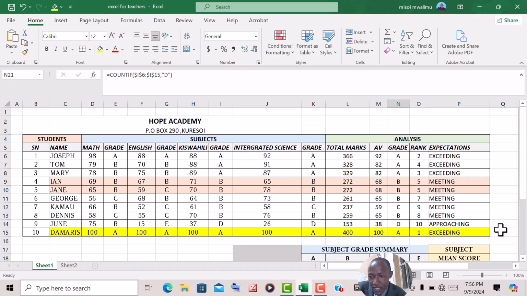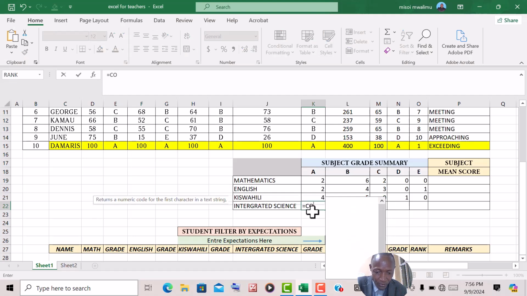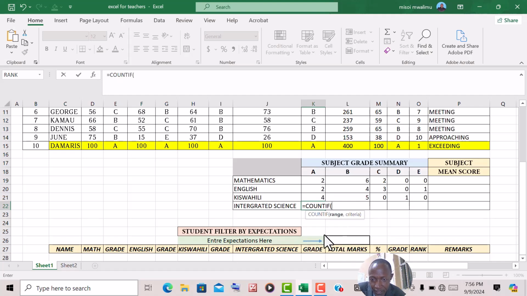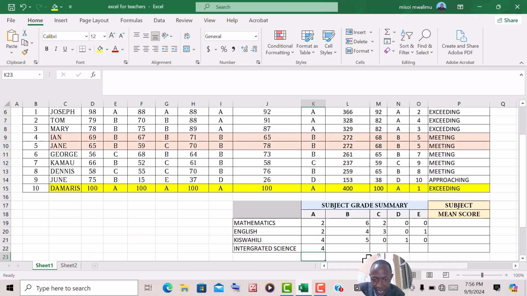Let's finish by looking at integrated science. Equals COUNTIF. The range here is, come to the grades for integrated science and drag it like that. Then we lock this one, make it an absolute reference. Then you put a comma, then speech marks A, speech marks, and then you close the brackets and press enter. We have 4 A's. Now apply it across like that.